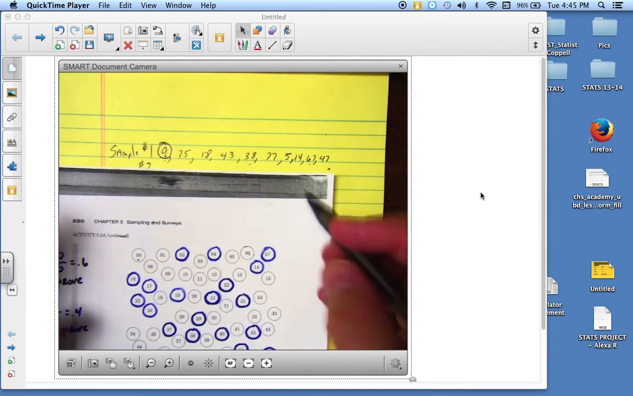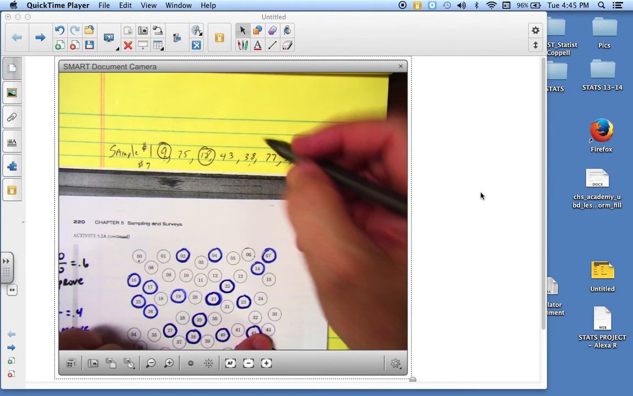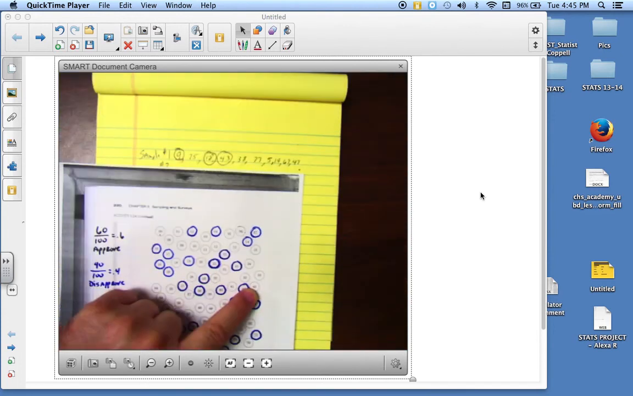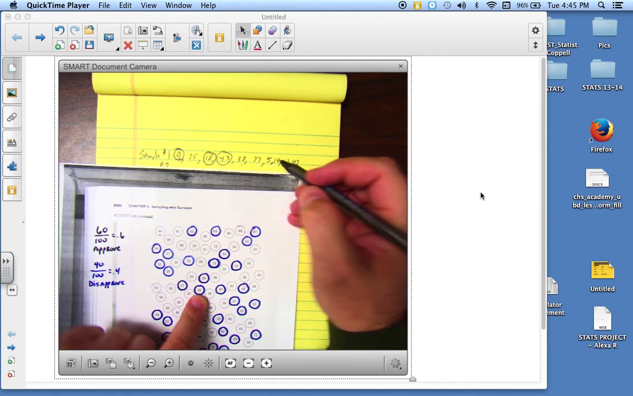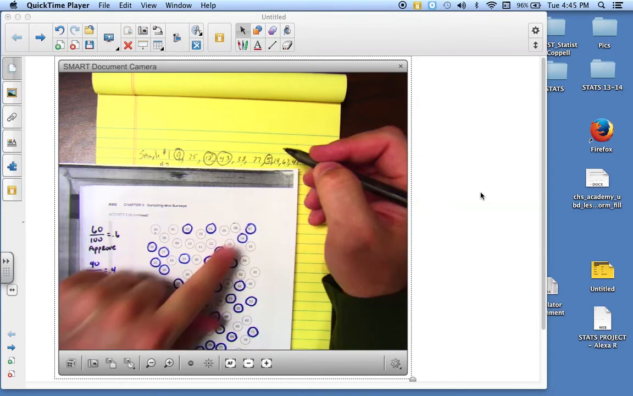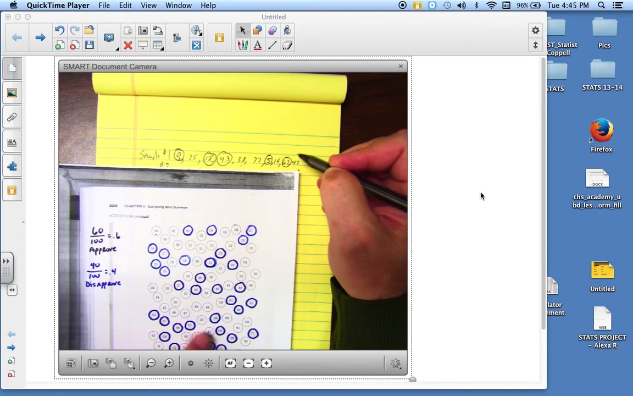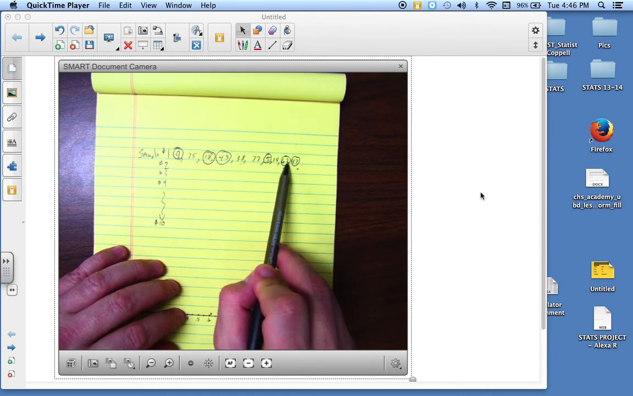And as I go through the list, 18 approves of gambling, 43 approves of gambling. Let me zoom this out a little bit more. All right, there we go. All right, number 38 does not approve, so that's not what I'm looking for. 77, no. 5, yes, approves of gambling. 14 does not approve of gambling. 67 approves of gambling. And 47 approves of gambling. And what you're going to do is count up all the circles. 1, 2, 3, 4, 5, 6.